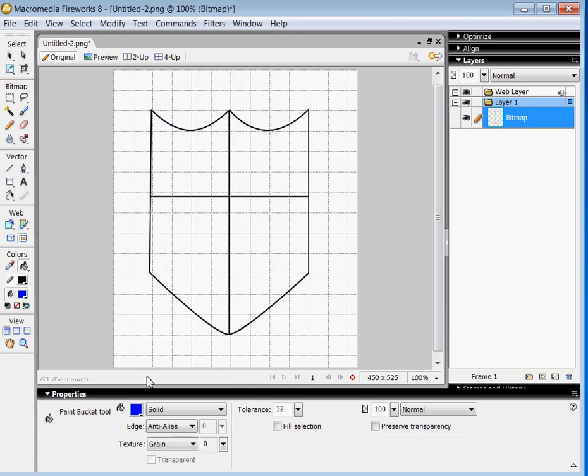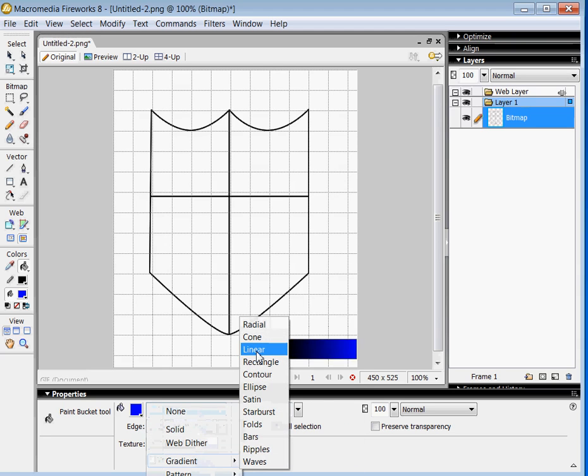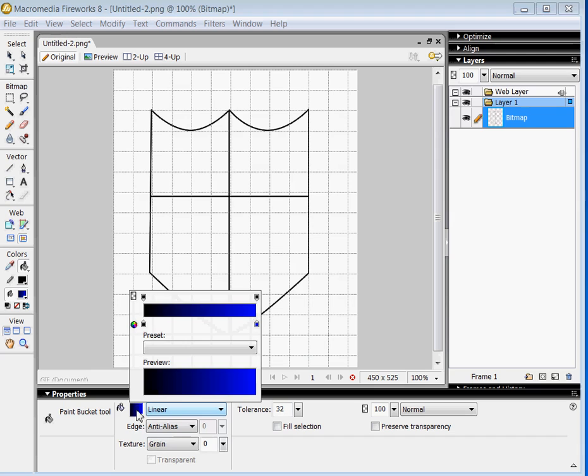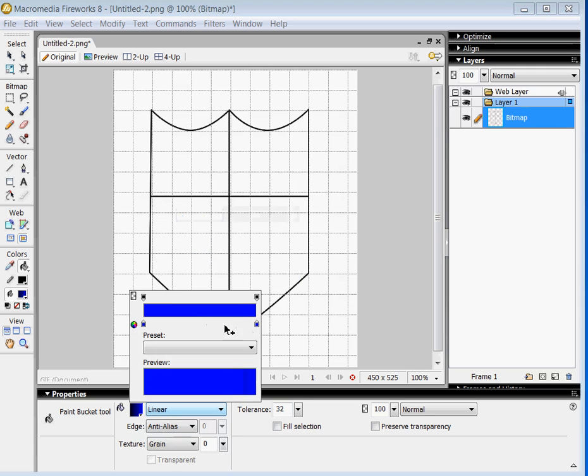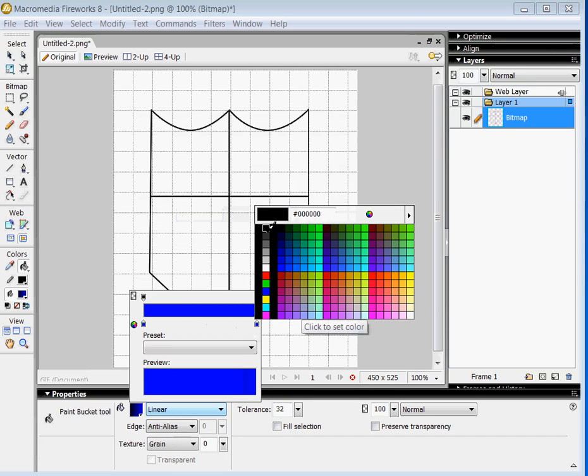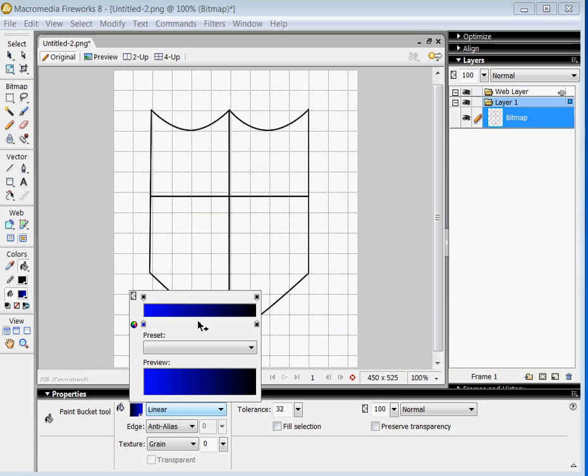Now check it out. Instead of making a solid color, I'm going to make it a gradient. I'm going to make it a linear gradient. And right now it's black to blue. I'm going to make mine more like blue to black, but mostly blue. So I'm going to add one more crayon here and make that blue. So it's going to go blue, lots of blue, and then just a little bit of black. Let's see how that looks.